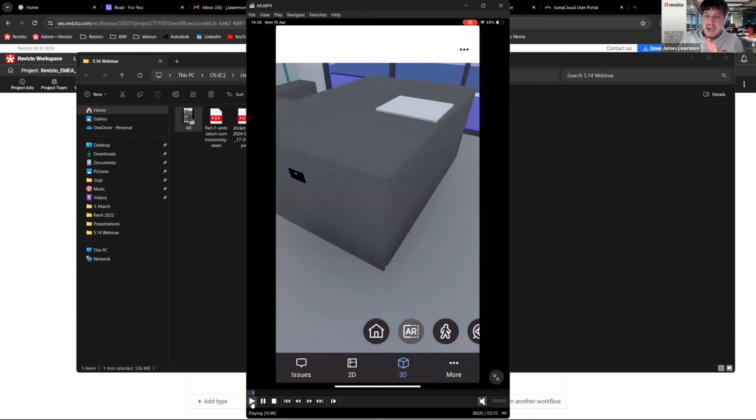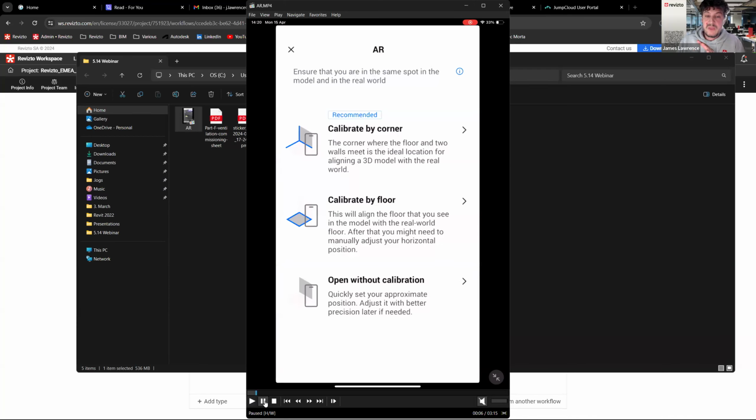So first thing, align yourself with the area that you want to calibrate to. So pick a common point. More often than not, it's going to be a corner. When you hit the AR on the side tab, it gives you 3 modes to calibrate to. The recommended is calibrate by corner.